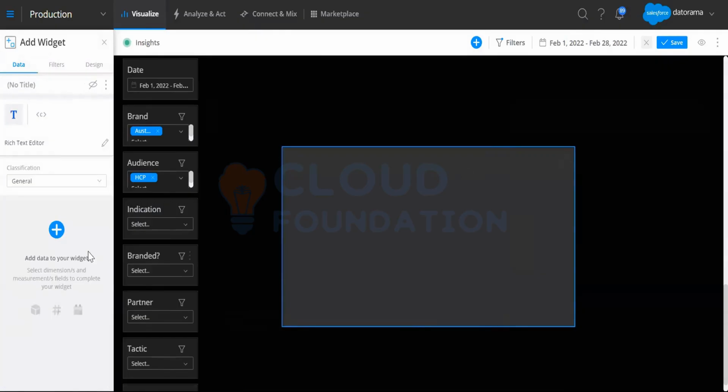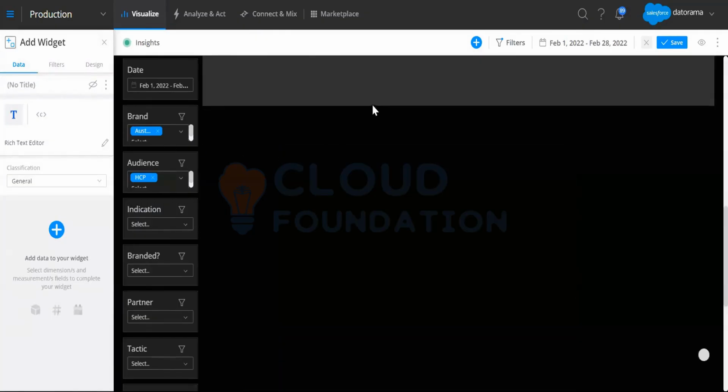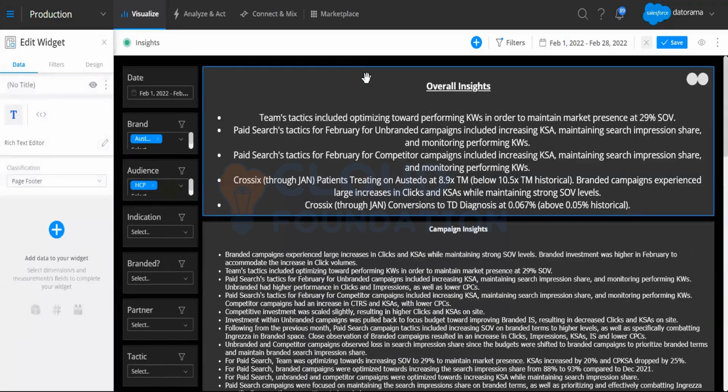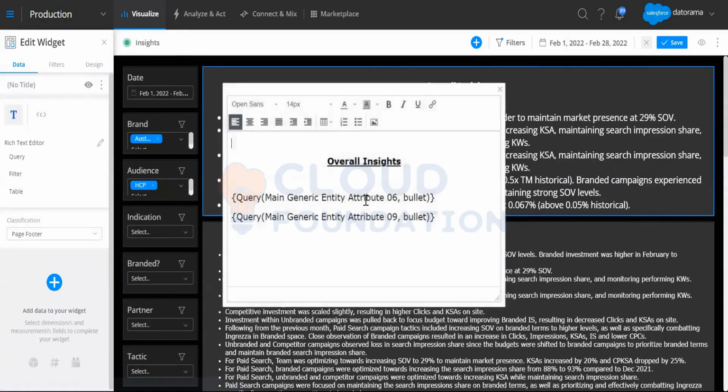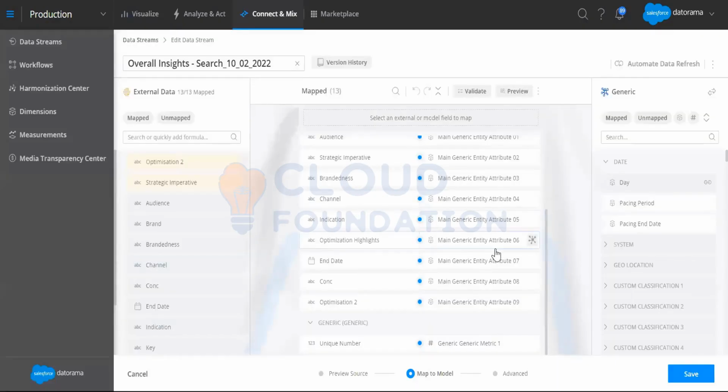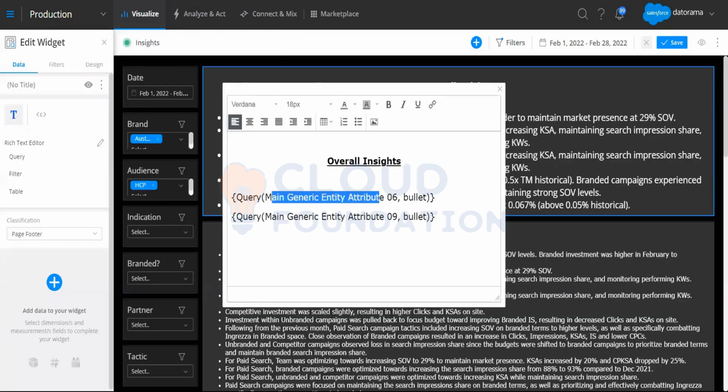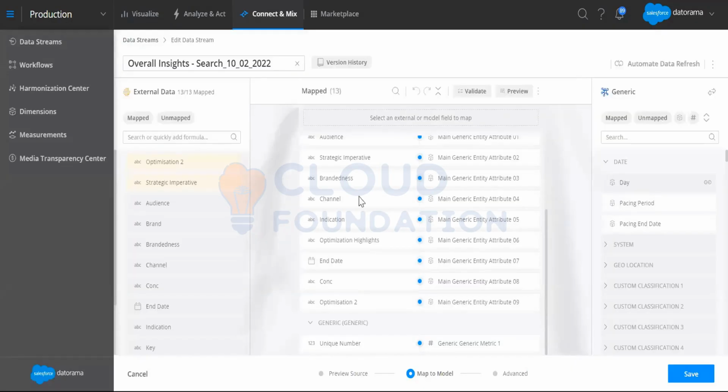So over here as well, what we have done is we have edited the rich text box and we have taken in a query in which we have declared this attribute that we have connected. The optimization highlights that come in main generic entity attribute 6, you can just go ahead and put it there. And main generic entity attribute 9, because we had 2 columns of insights.